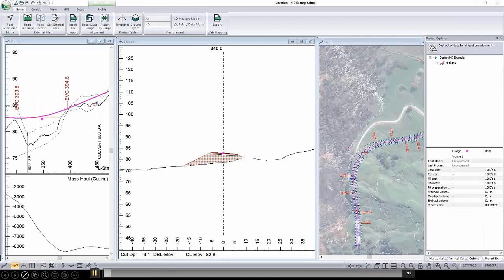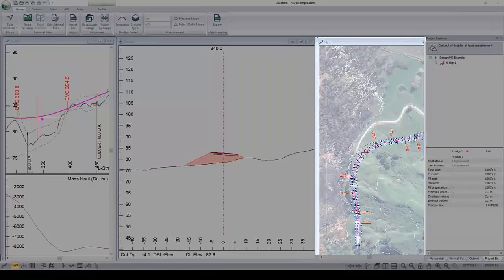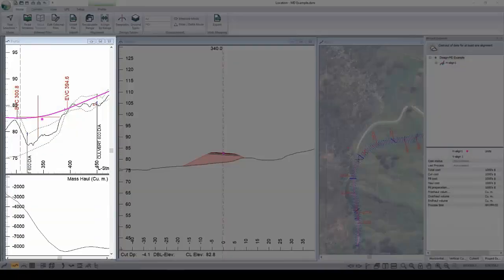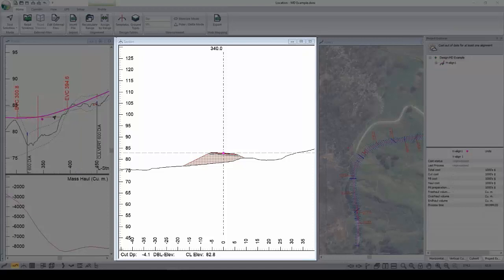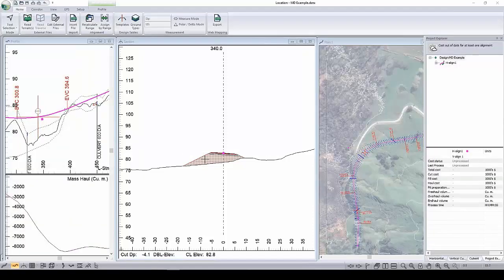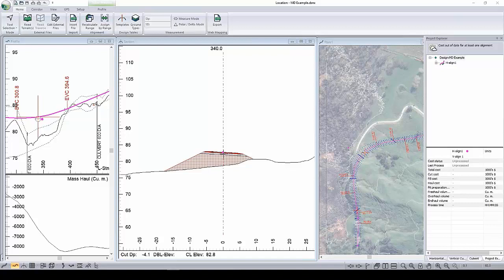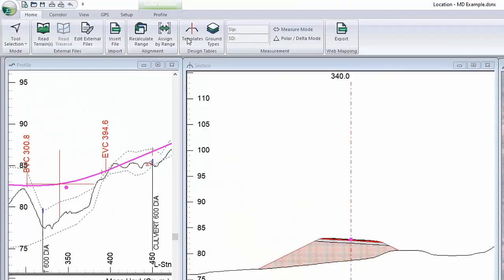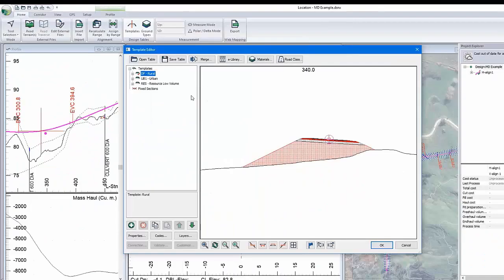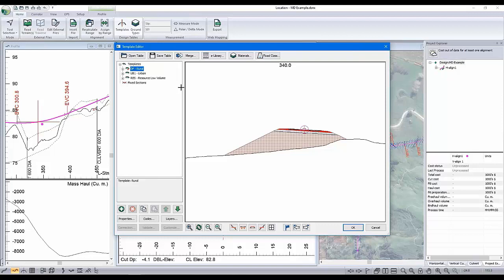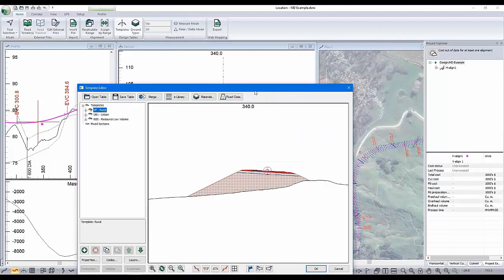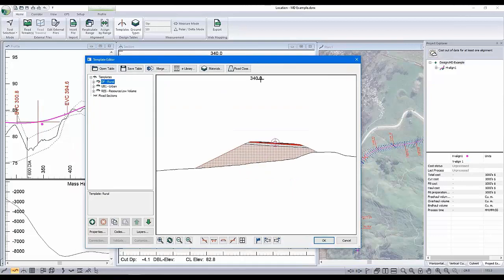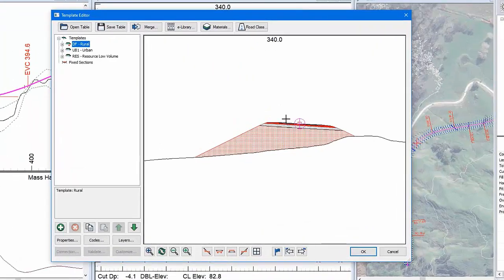So here we have a typical road project set up in RoadEng. We've got a plan view with our horizontal, a profile view with our vertical, and we have our cross-section view. And this is showing our cross-section geometry as it has been applied at the current station. This cross-section geometry is set up in the template editor. The template editor is defaulting to showing our current station 340 as it is the one that is active in the design. However, we can move our template around here without affecting our actual designed alignment.